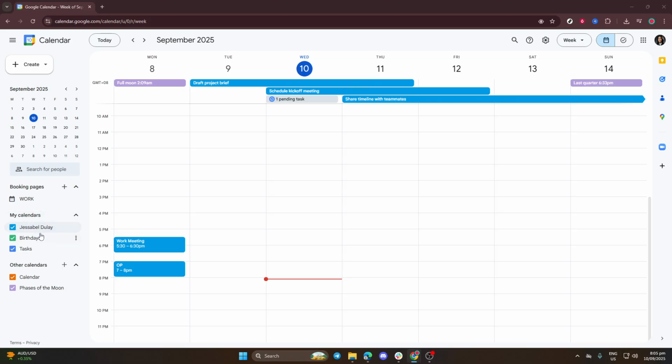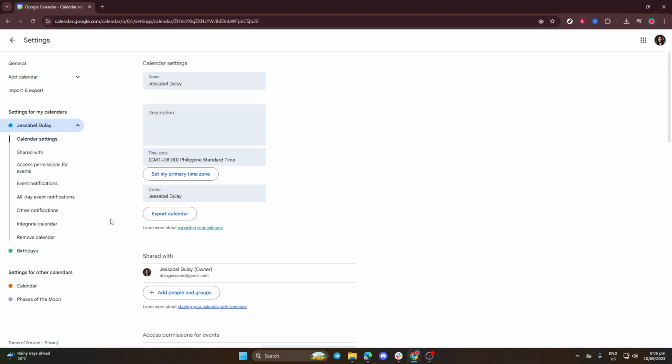Hover your mouse over the specific calendar you wish to delegate access for. As you hover, you'll notice 3 vertical dots appear next to it. Go ahead and click on those 3 dots to bring up a menu. In this menu, you'll want to select Settings and Sharing. This option will take you to a new page with all the settings related to that particular calendar.